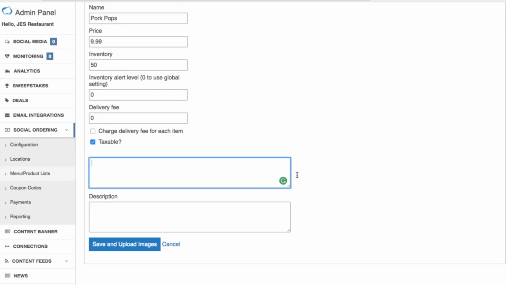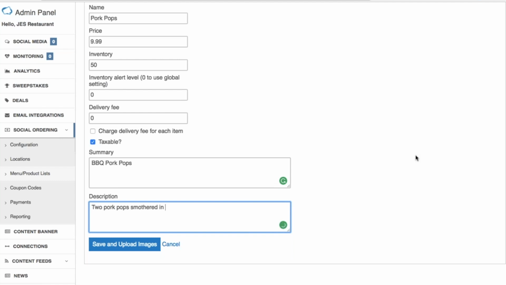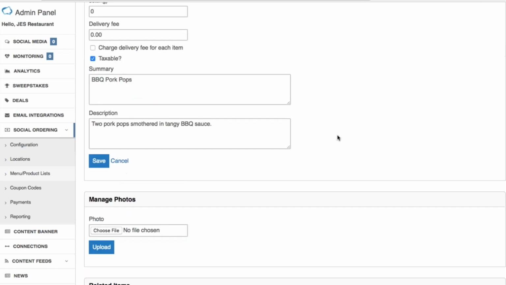So now here we go with the summary and description. So the summary is basically going to be your preview. So you can say, for example, barbecue pork pops. And in your description, you'll want to add a little bit more information about it. So, you know, something to that effect. And then you can save that and upload an image. So you'll see that it's saved.